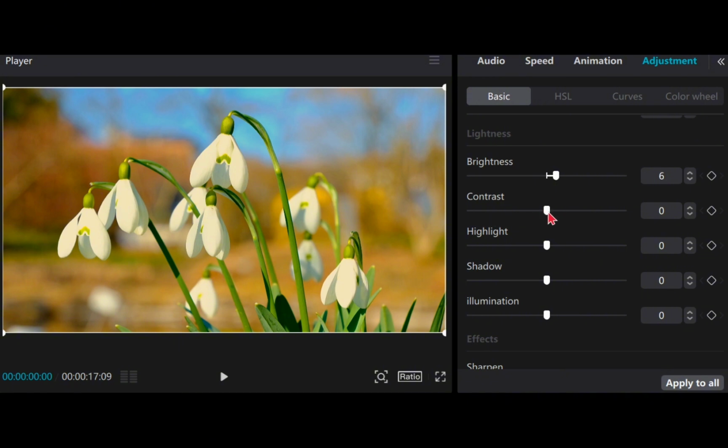And for the contrast, let me adjust this to my right and left to see the difference of the two. Then I'll try to move the highlight and the illumination to see the difference. Maybe the contrast should be here. And if I adjust the illumination, you can see the difference. I think it's much better to put the contrast to the right, but just a little bit.